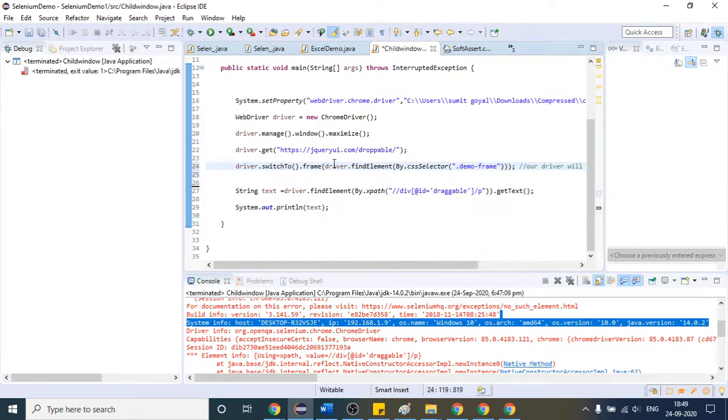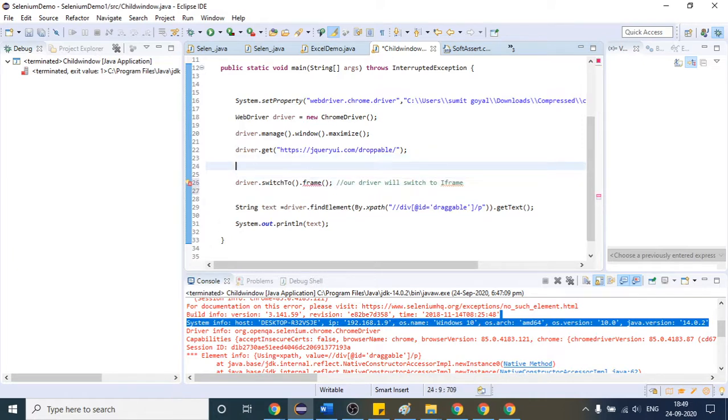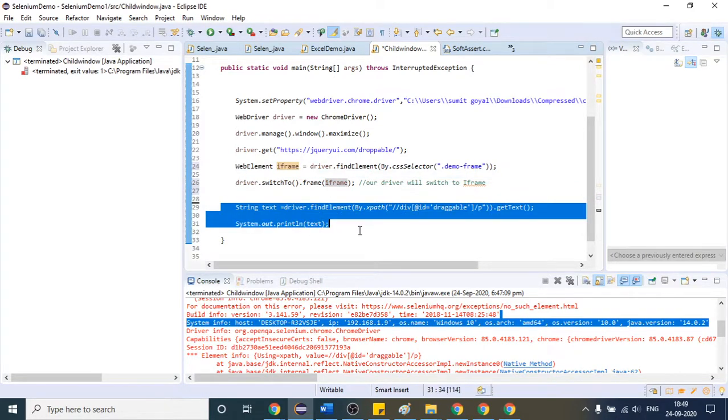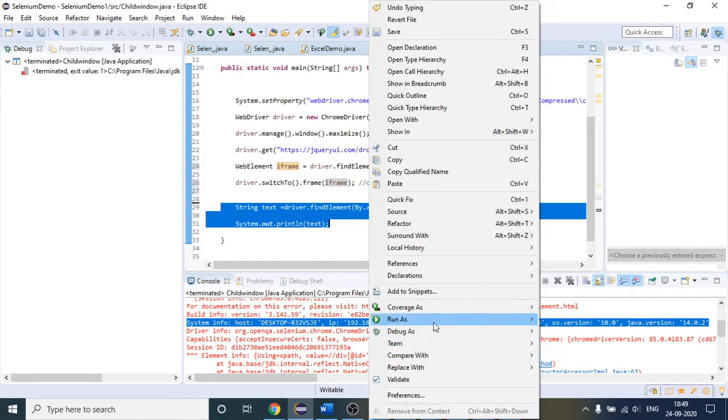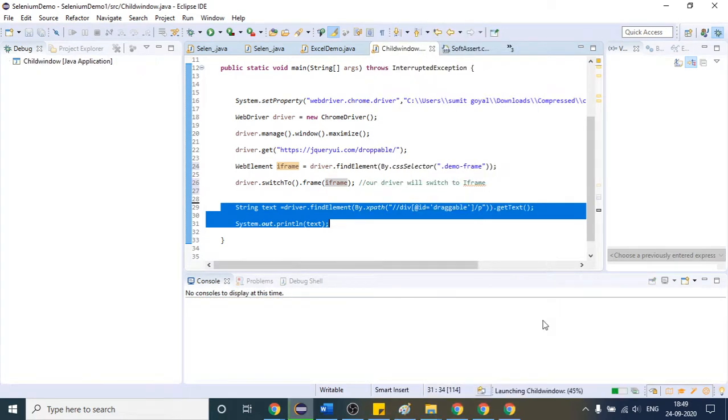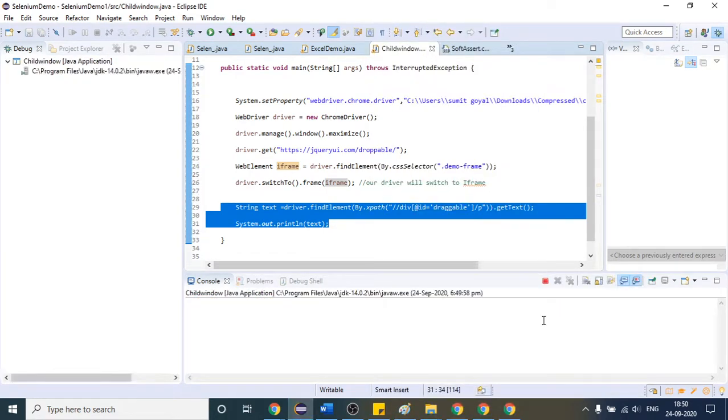One more thing that I am telling you is that you can write it like that as well. If you do not want to write the line here, you can simply write a web element. You can say iframe is the web element, and that web element we can pass here. That looks more clean. After that, our driver will switch, and we will be able to print the text. So if I run it, it will print the text present inside that.